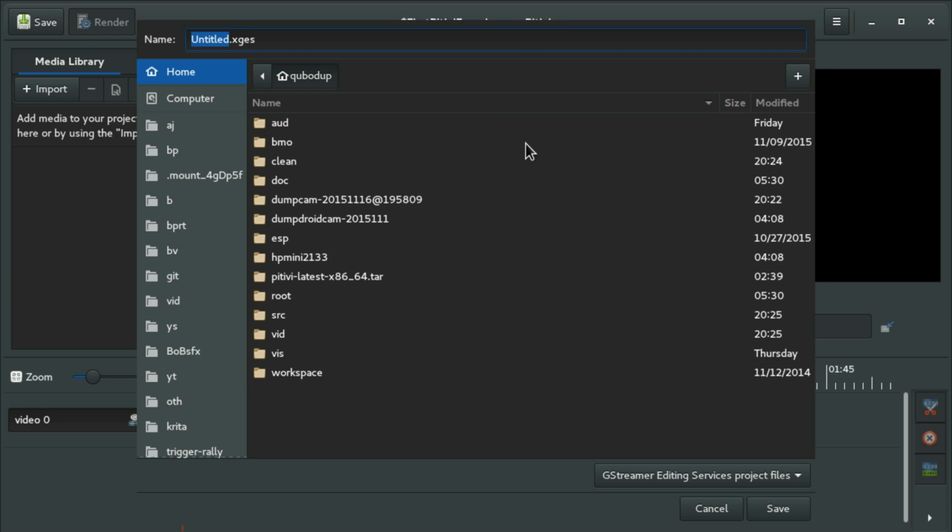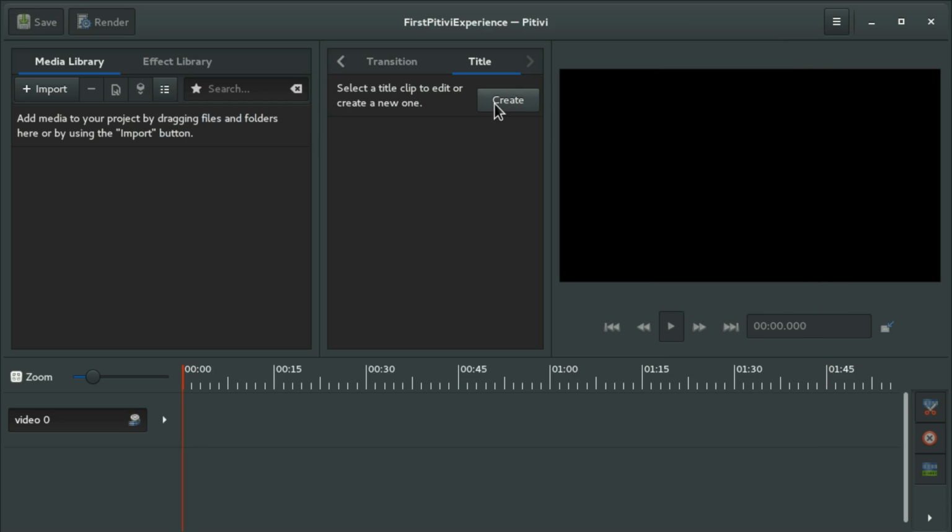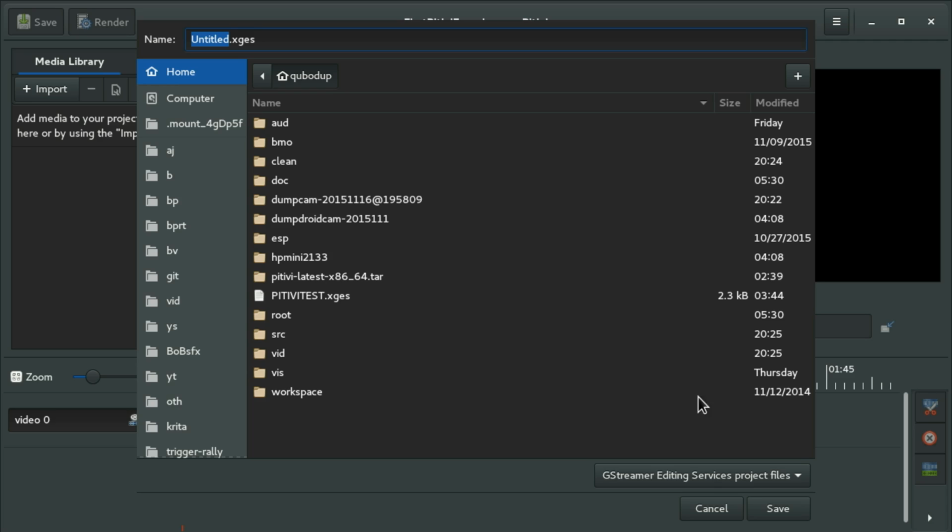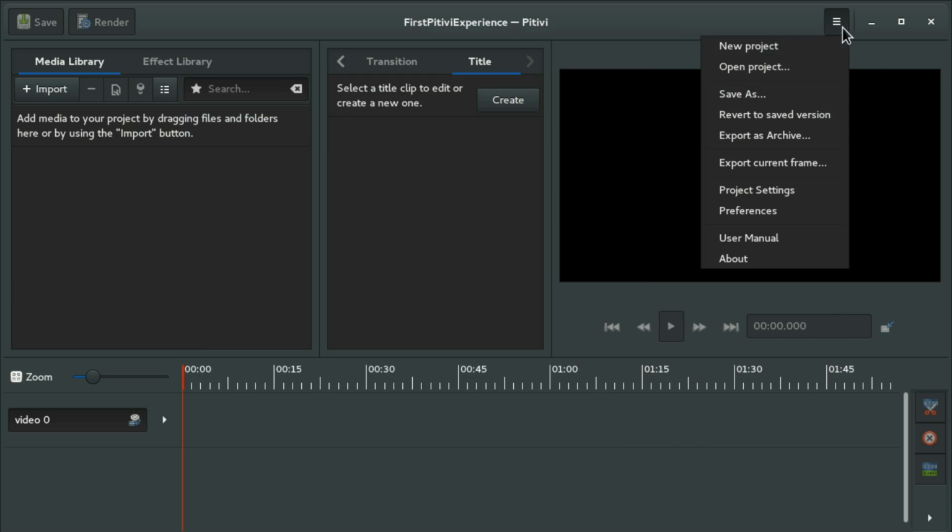Let's just save a file, ptv test, which is a GStreamer editing service project file. That's weird. I guess it could theoretically be exchanged between different programs. That's interesting. I wonder. Revert to saved version. Okay. Export as archive. Interesting. Yeah, that's interesting for sharing. That sounds cool.